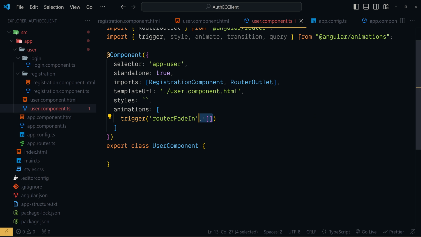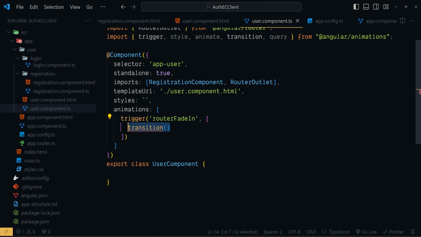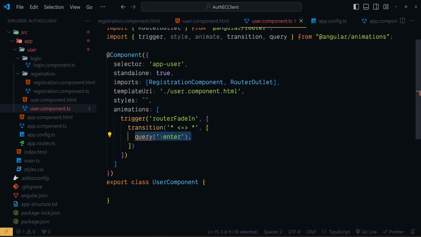Now with this second argument, we can define the animation that we want to do. So here we have the animation transition, and that will happen when this condition is met. It's like a wildcard expression. The exact meaning will be discussed later. Now whichever transition we want to do when this condition is met, we can pass that as a second argument inside this array. So here we have invoked this method query.